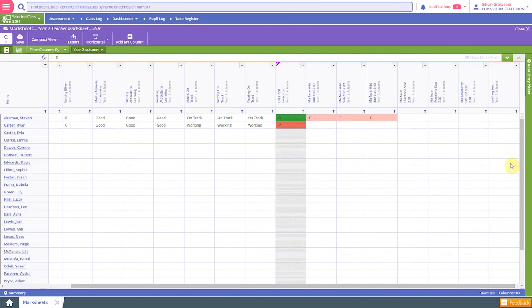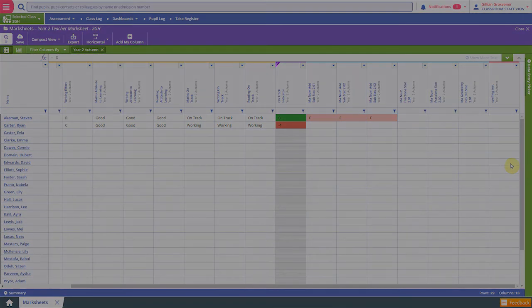So you can see, as a teacher, I have a selection of tools available to me to help streamline and focus my assessment tasks in school.